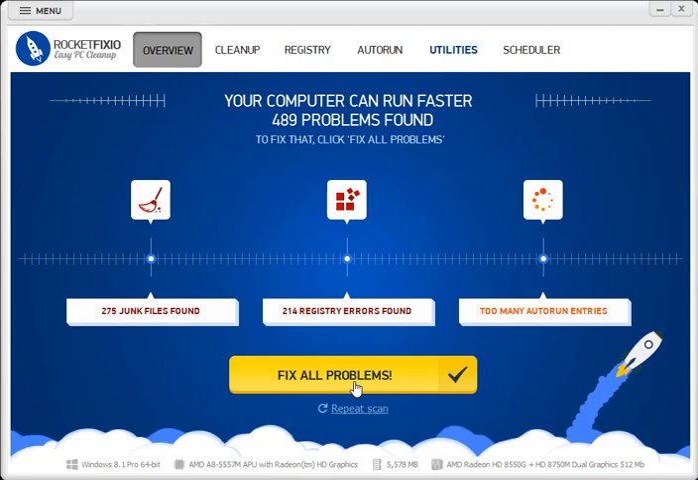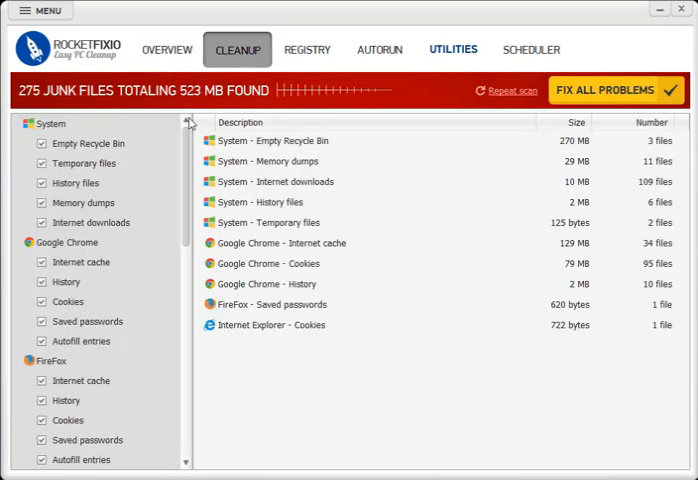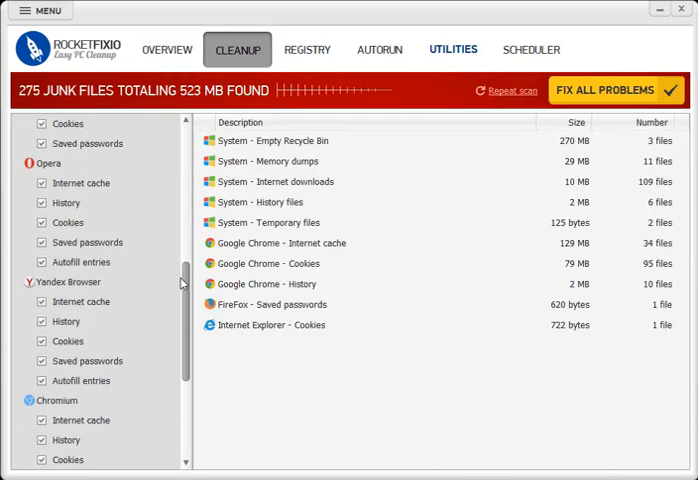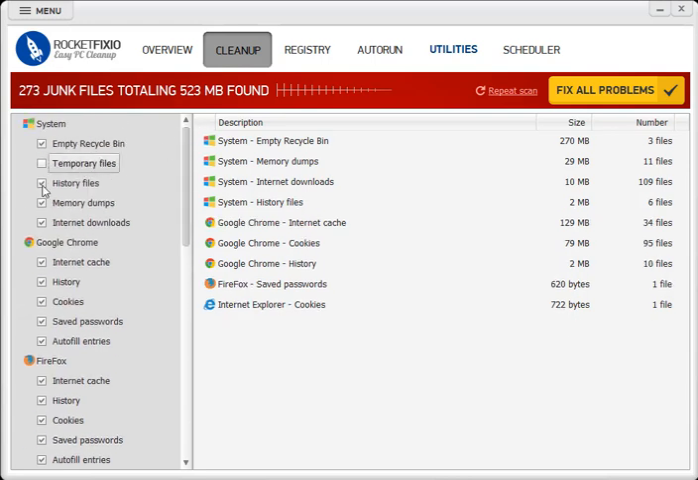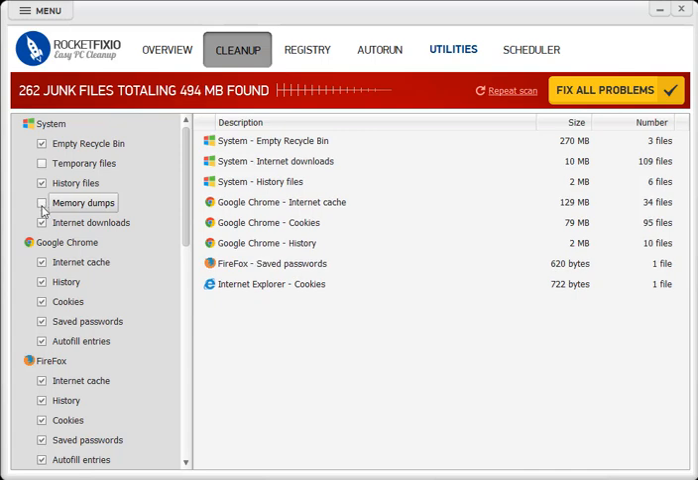Prefer having control over the process? Use the cleaning tools separately. Switch to the Cleanup tab to get rid of various junk files like temporary files, memory dumps, internet downloads, history, passwords, and caches from your browsers. Check the boxes you want to clean out and click Fix All Problems.